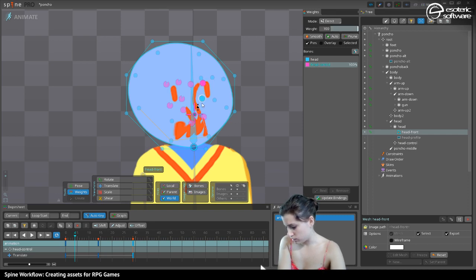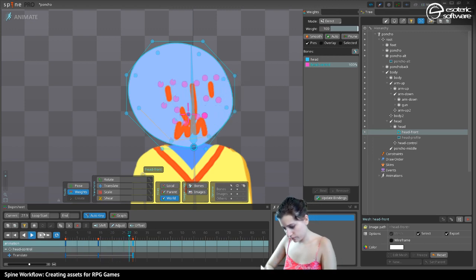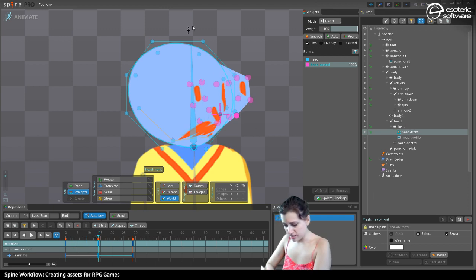Here, this also to 100%. Here too. Now I'm making this quick example so I hope you'll understand even if I'm not making it perfect. Yeah, when it's at the extreme here, the face is going out. We don't want that actually.